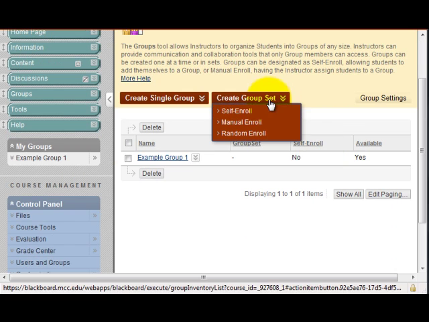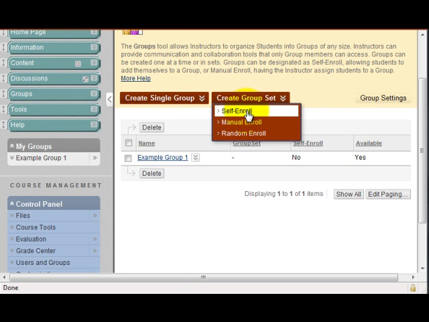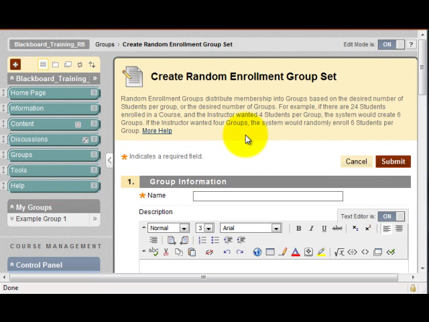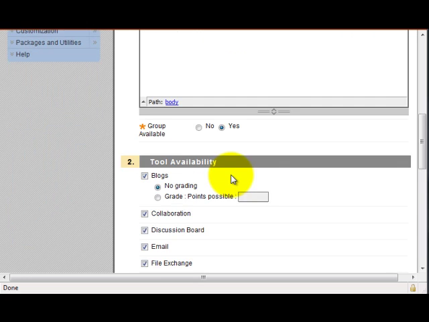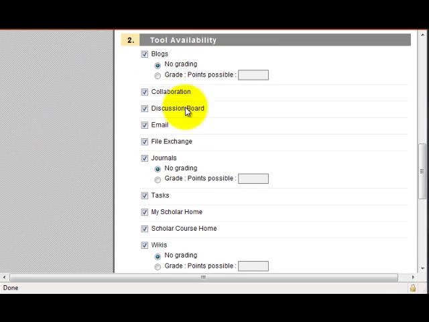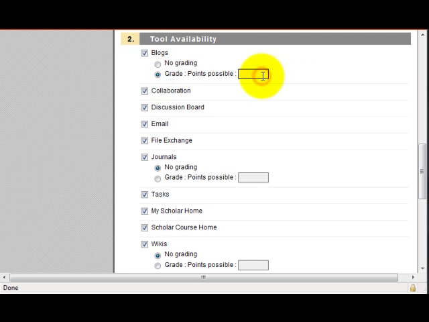Here I'm going to create a group set. So I'm going to create a random enroll. So this will make sure that I have multiple groups. I'll go with group projects. I'll skip description this time. If I want to have something graded, so for example I'll grade the blogs with 10 points.